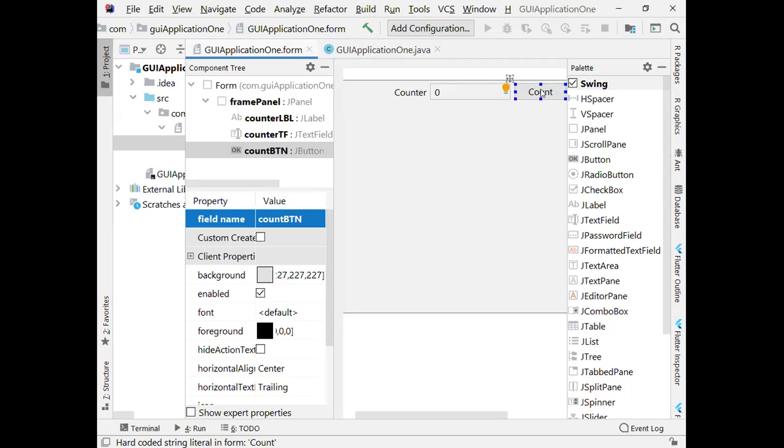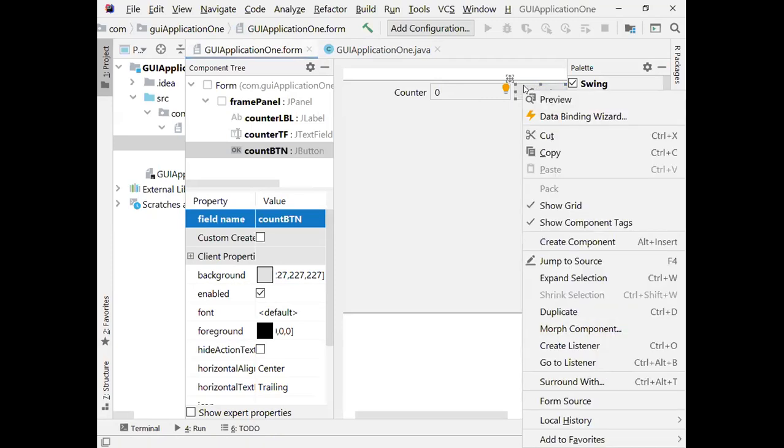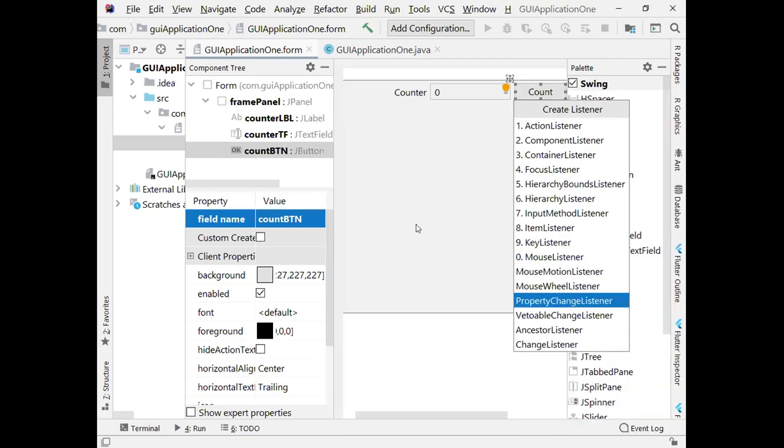So what we are going to do is add an event to it, because without the event, the button can't do anything. The event will usually take the code to help this value change from 0 to 1. So I'll create an event. How do I do that? I right click on the button or the component which I want to create the event with, go all the way down to create listener, and select it.